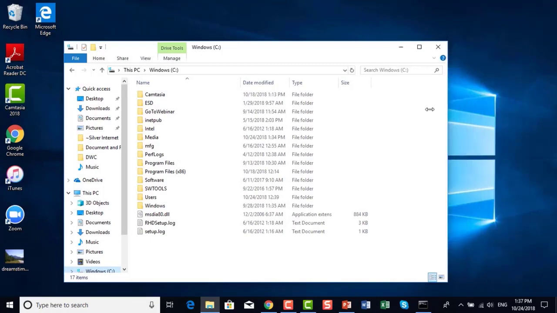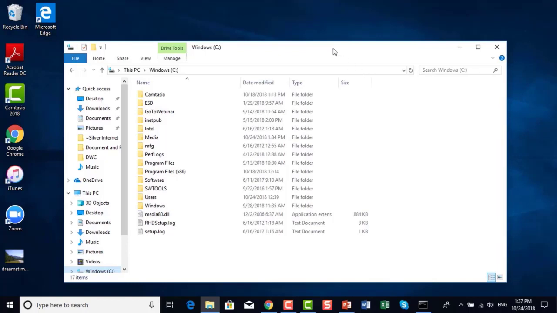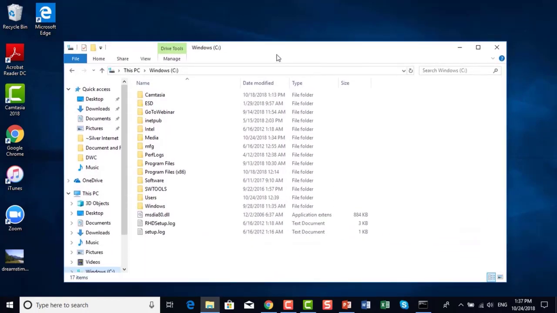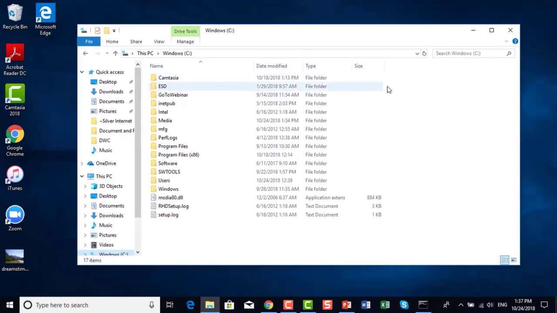and I can then shape the size of that by dragging in the side and the top and the bottom, and that can be quite useful. I can also click on the bar at the top and move the whole thing around. So these are quite useful things if you're working on multiple screens.